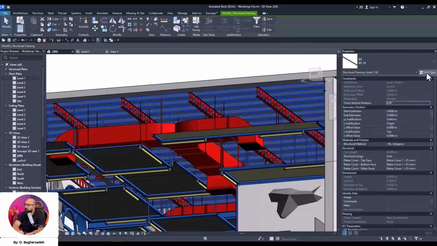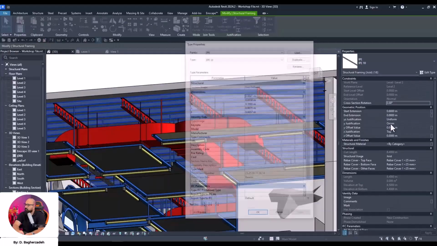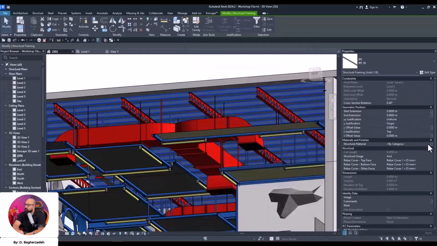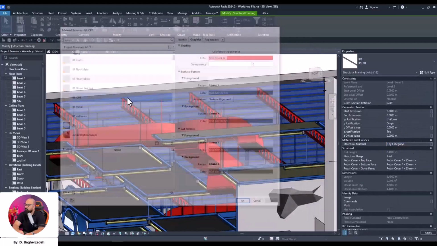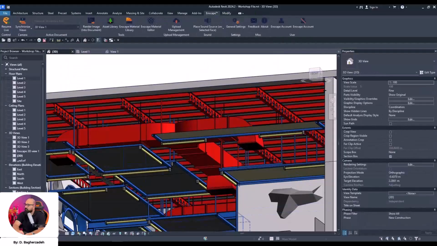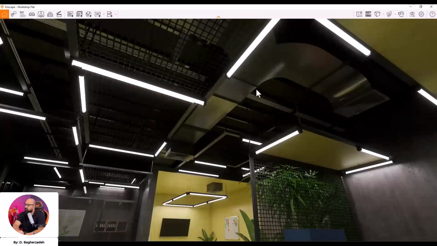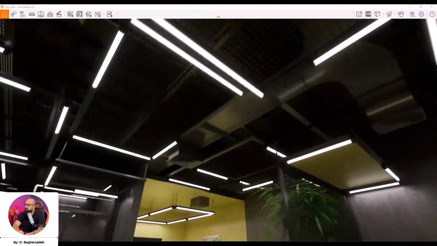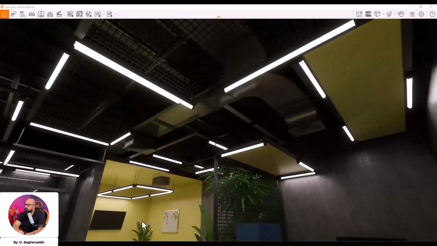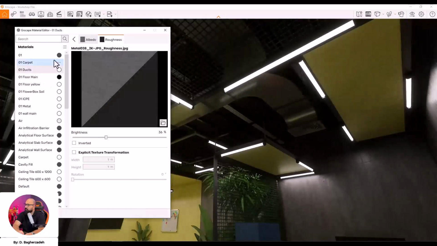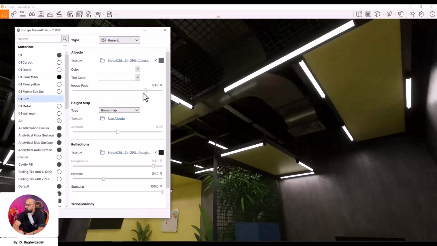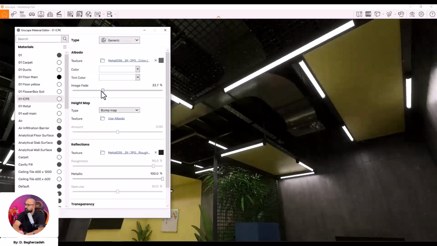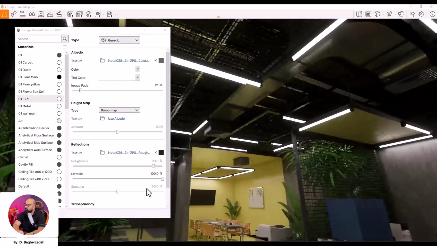Now let's select these beams on the ceiling and give them the same material. Alright, let's go back to Enscape now. As you can see, by adding this ICPE material, now these are too dark. I mean, they are not quite visible. However, I just wanted this reflectiveness, and now I'm going to go ahead and reduce image fade again to make the color a little bit brighter.